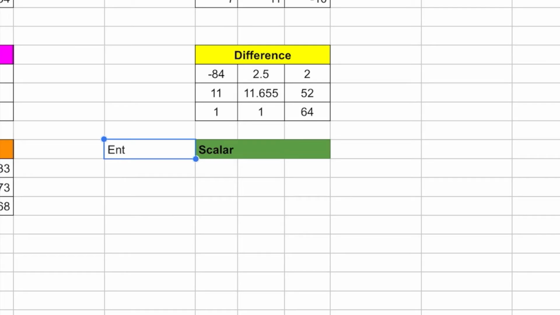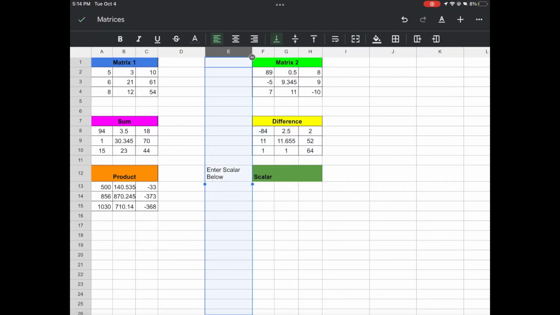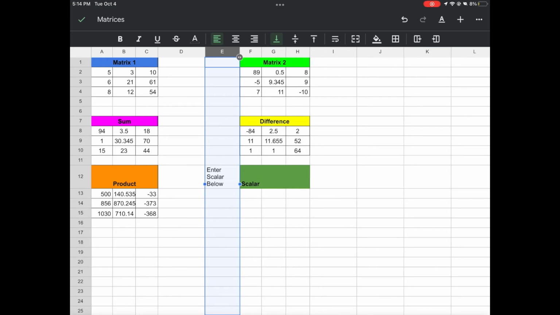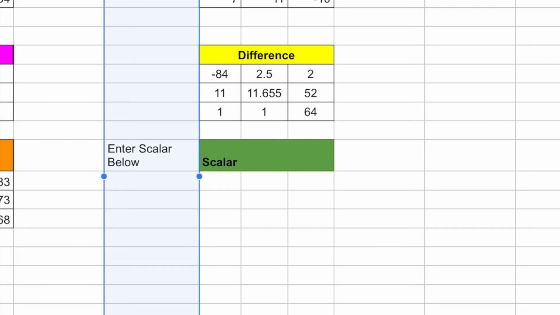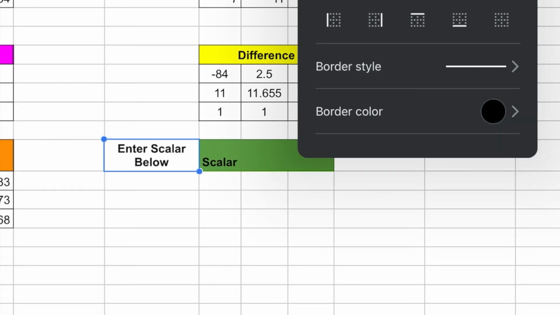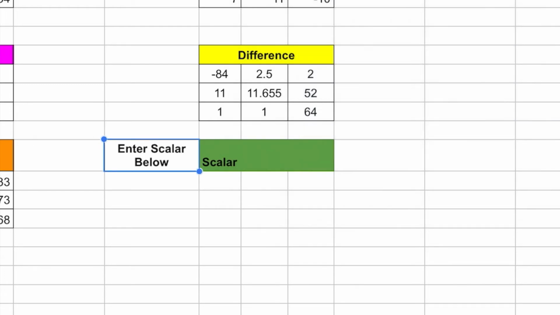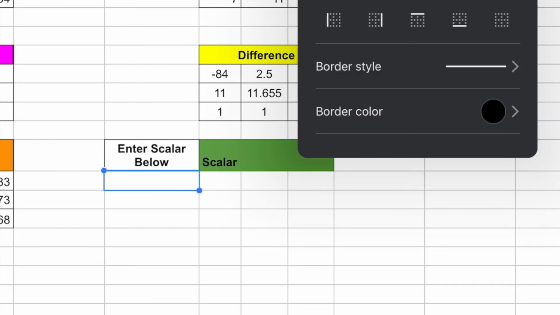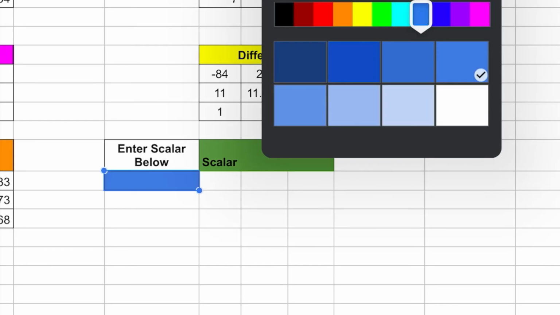Notice in this next video clip I am typing in "enter scalar below," and because the text doesn't fit, I'm going to use a button at the top that wraps the text around and makes it fit. You can also change the size of the column like we've done before. And so I want the "enter scalar below" to be a heading, so I'm going to highlight that and fill it in with a color, and then even outline that cell and the one below it so it is obvious where to type in the scalar number.